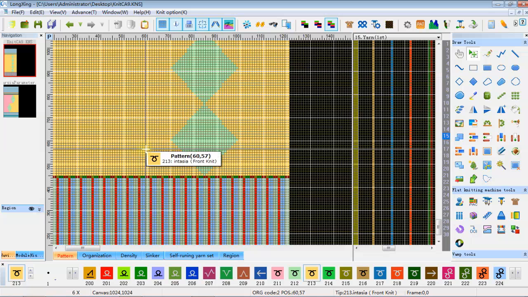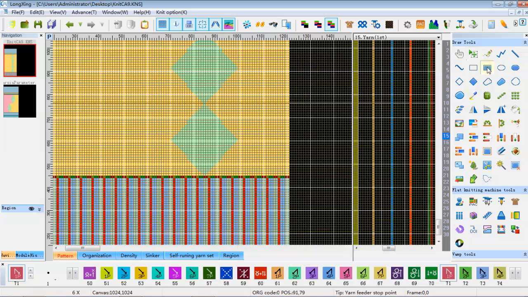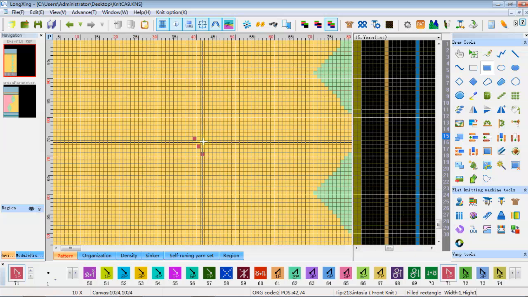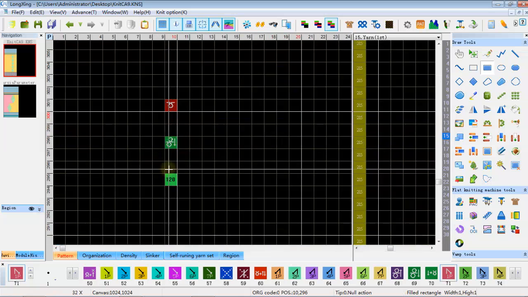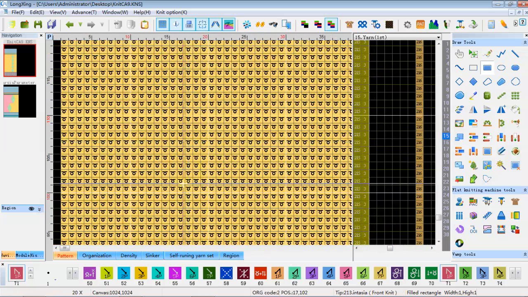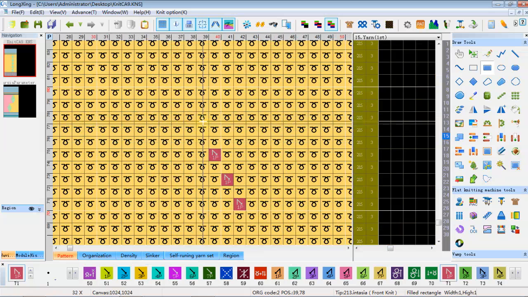In addition, some ordinary package and normal transfer codes can also be drawn on the pattern. Here we select the 61 transfer code. Draw the transfer organization on the pattern. And select the 123 package code. Draw it on the pattern.